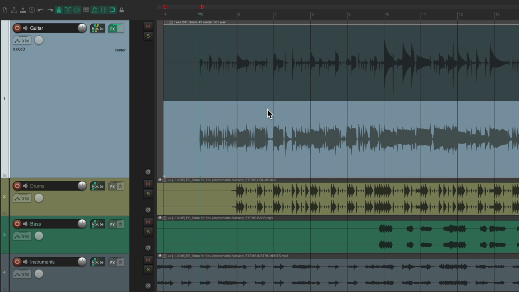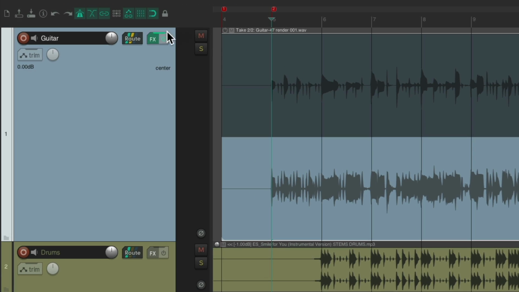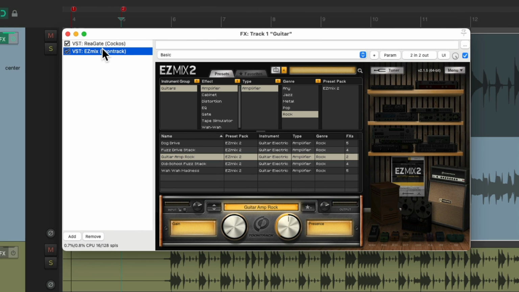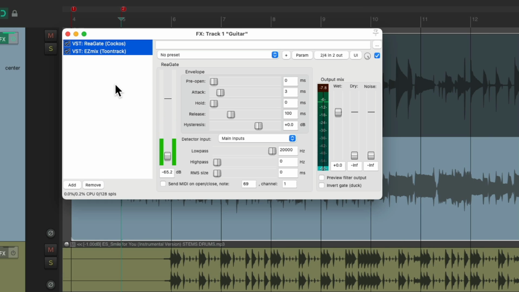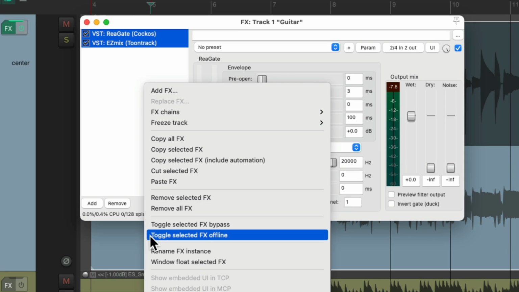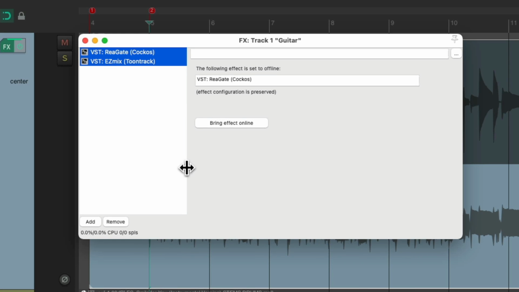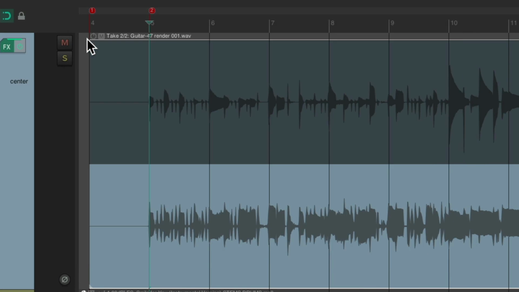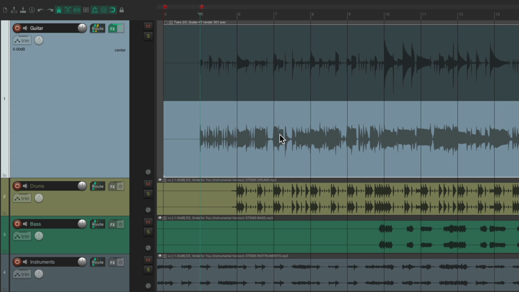And we don't want that. So to conserve our CPU processing, we can go to the track effects, select them both, and right-click, and toggle selected effects offline. That removes the processing on this track, but it's still going to sound finished because we printed it as a separate take.